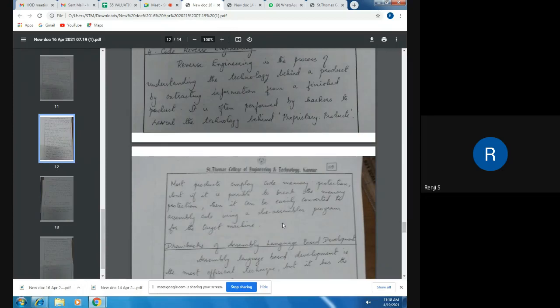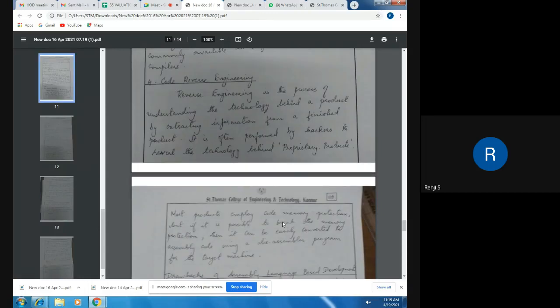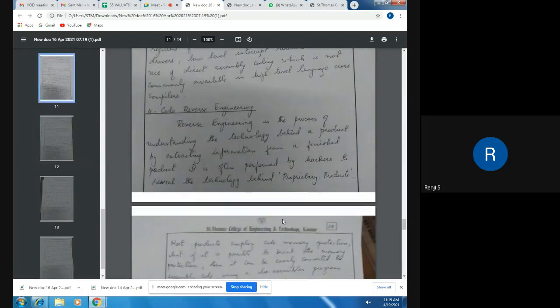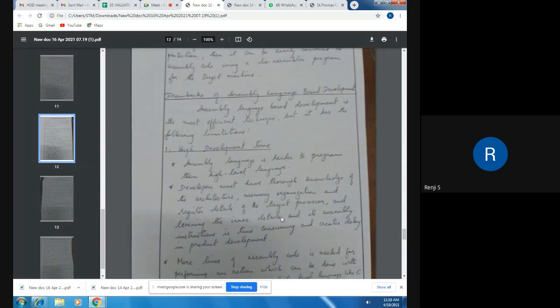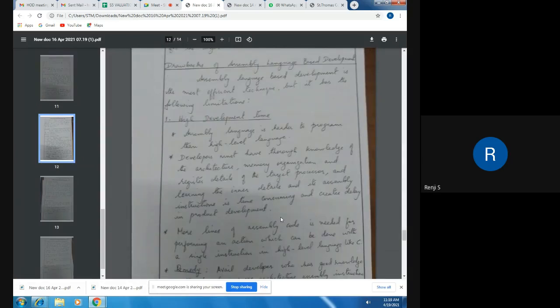So disassemblers do the reverse of the assembling process. Using a disassembler, we can convert it into its original assembly code. So the reverse engineering process is possible with assembly code. Next, we are going to the drawbacks of assembly language-based development.